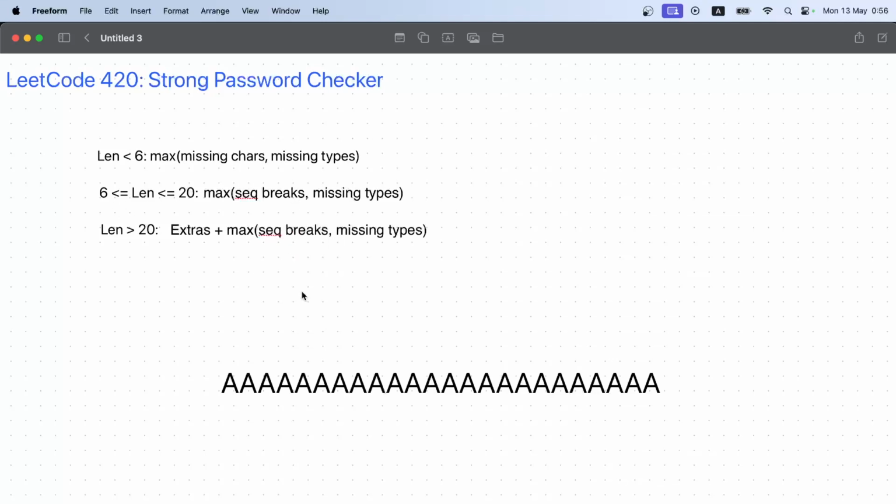What remains to do is understand how the deletions of the extra characters can save us sequence breaks, so that the maximum between sequence breaks and missing types will be the lowest as possible. Well, missing types can be either 0 up to 3, but sequence breaks, we can try to reduce the number of them using the deletions. This is our challenge. Understand how we can eliminate as many sequence breaks as we can using the deletions.